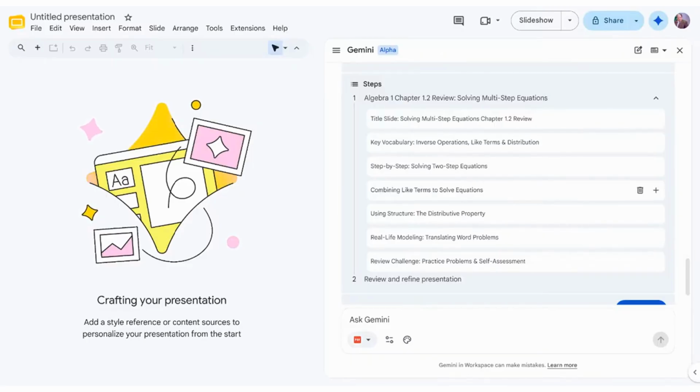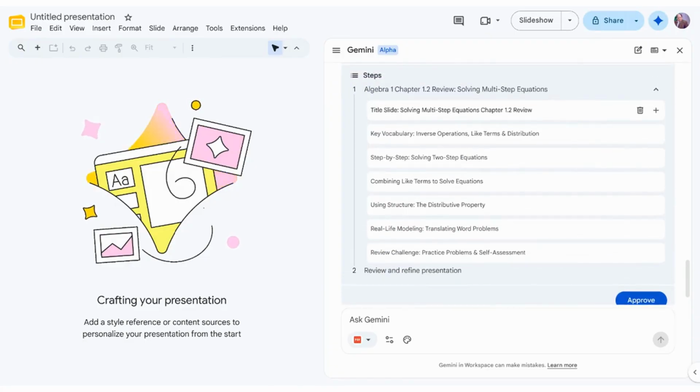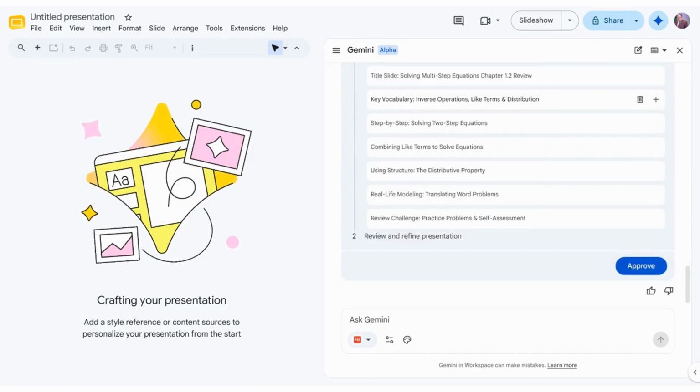Now, before it actually goes through and makes this presentation, it's going to tell you what its idea is. So it looks like it's going to create for me a 7-slide deck. I can delete slides from the plan, or I can add steps. So if this isn't quite what I'm looking for and I need it to be a little bit more in depth, or I want it to cover another specific topic that isn't included, I can add steps, and then it will add that to the presentation.